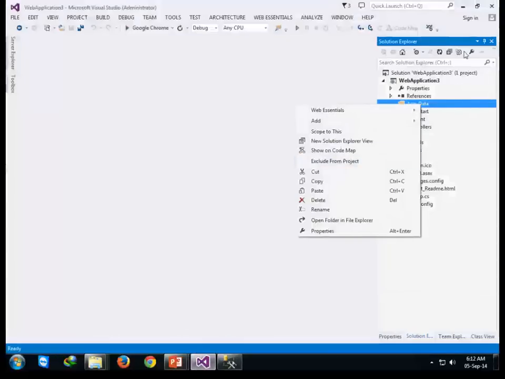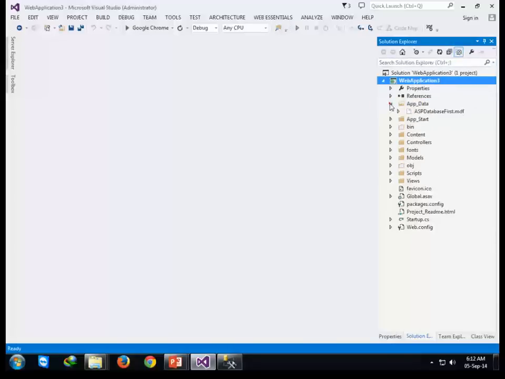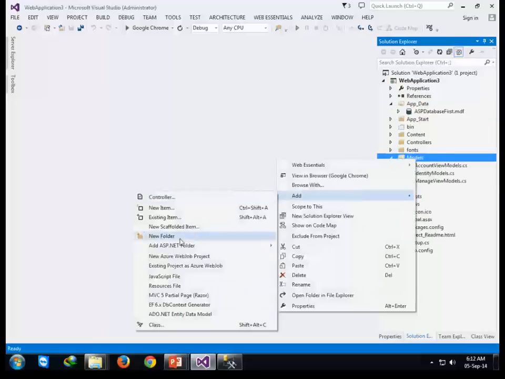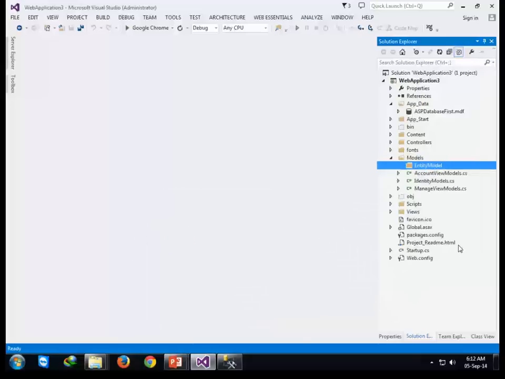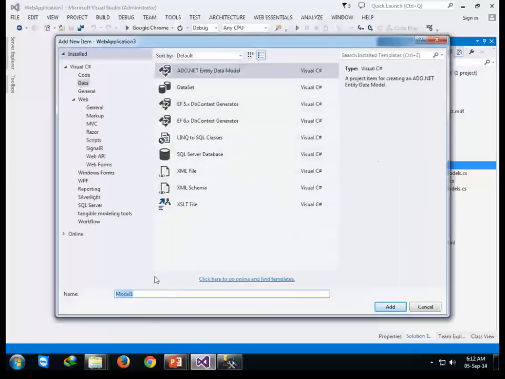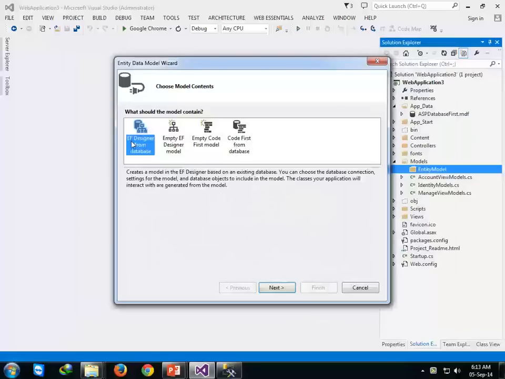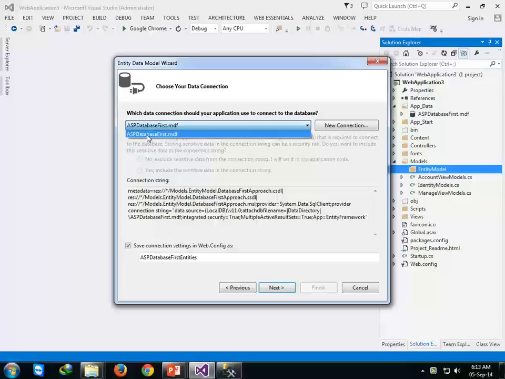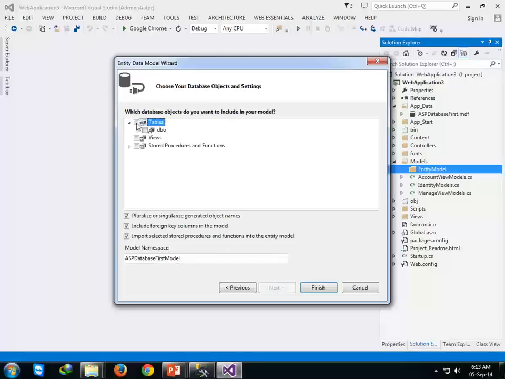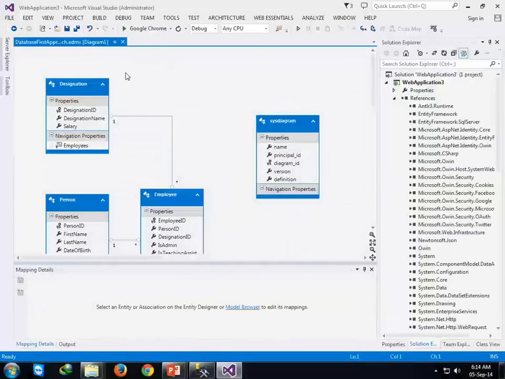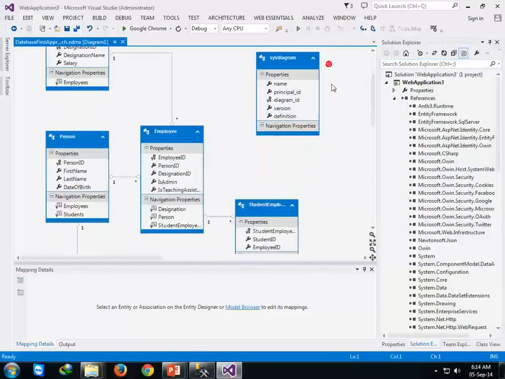Let me just go to Visual Studio. Include that database. And then inside the Models folder, I'm going to create another folder called entity model. Let me just give a name, database first approach. Choose EF Designer from database. Select my database and give the entity name as in the config. Inside that, I'm going to choose all the tables. So here I have my database generated model.